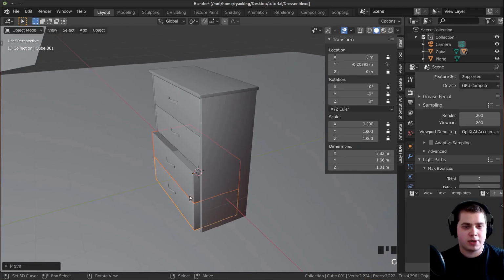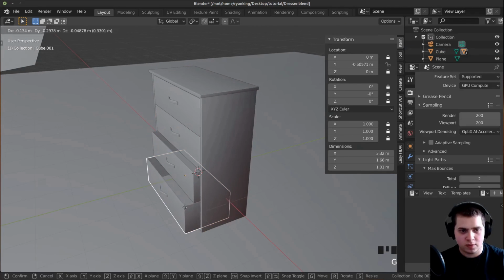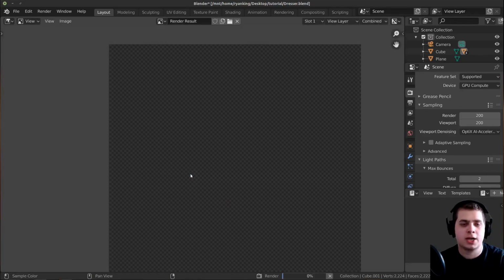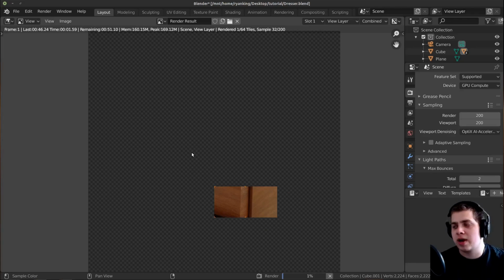So now we can just set up a quick render. I'll just move these out like this, press 0, maybe move them out a bit more, and then I can press F12 and then it'll render that.